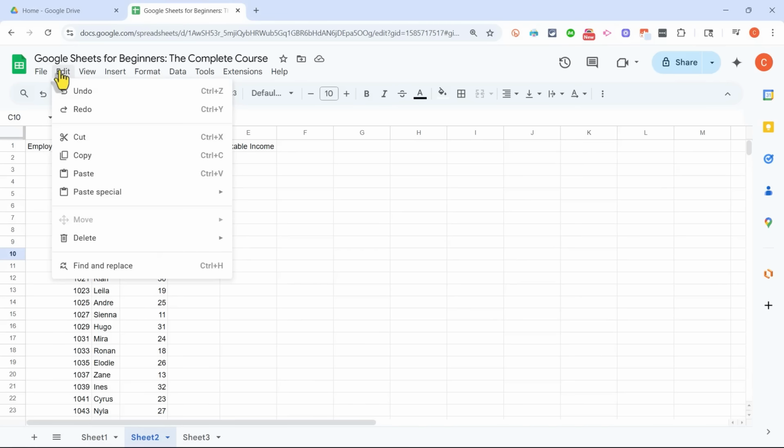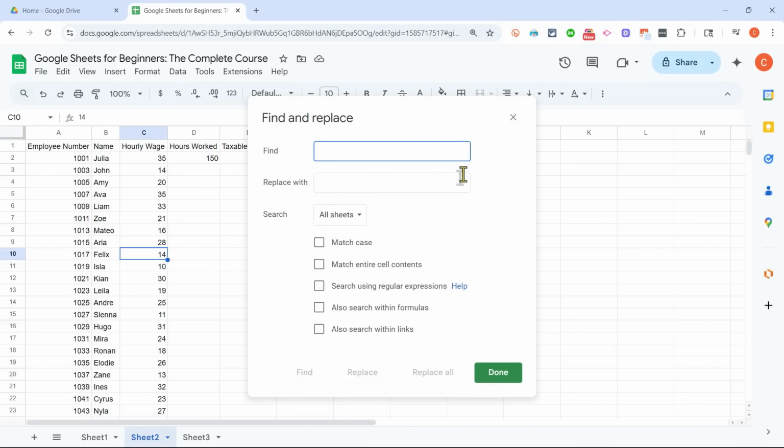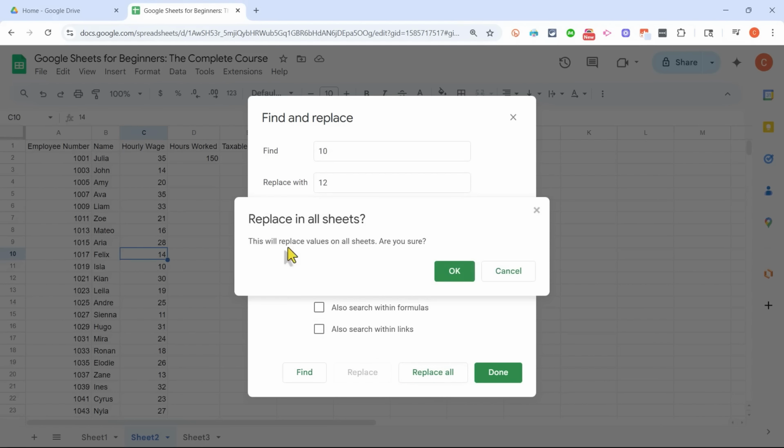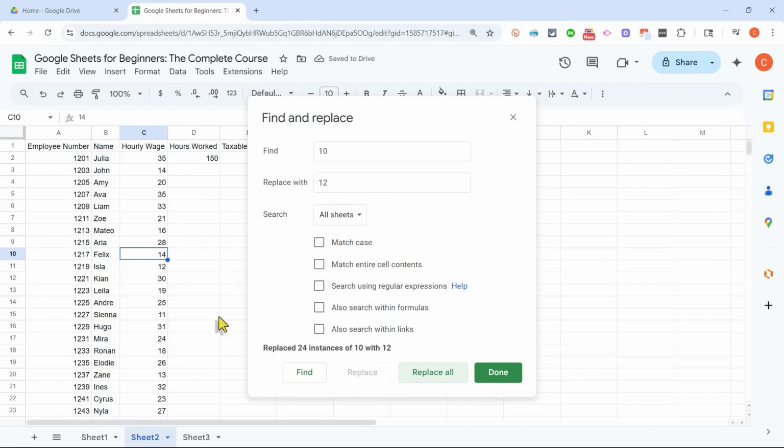Just go here to Edit and choose Find and Replace. I want to find any examples of 10 and replace it with 12. There are some other options I have here, and here's an example of 10. Watch what happens when I click Replace All. This will replace values on all sheets. Are you okay with that? Are you sure? Yeah, I only have information on one sheet anyway, but I'll click OK, and notice that the number was updated from 10 to 12.